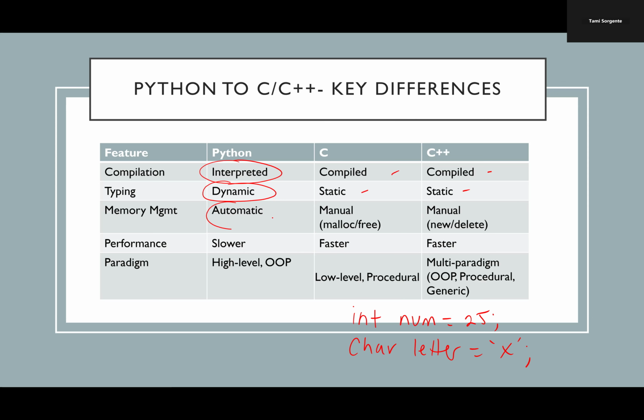Python has automatic memory management. C has manual, and C++ has manual. Dynamic memory management: in C, you use malloc to dynamically allocate memory. In C++, you use the keyword new. And then to free up memory, you use free in C and delete in C++. Python is slower but more portable, and C and C++ are faster.